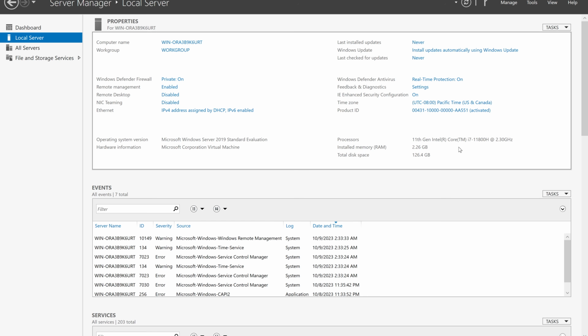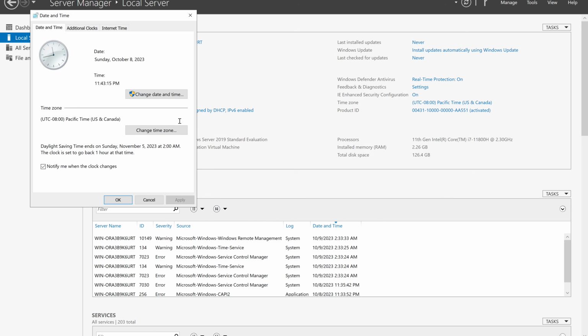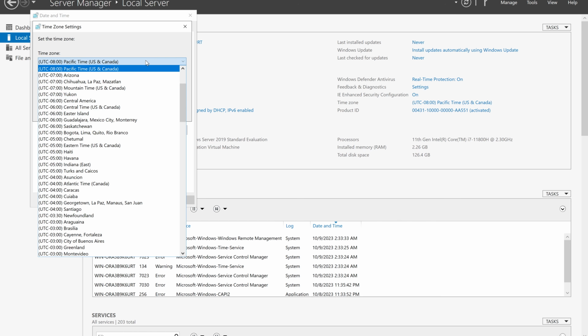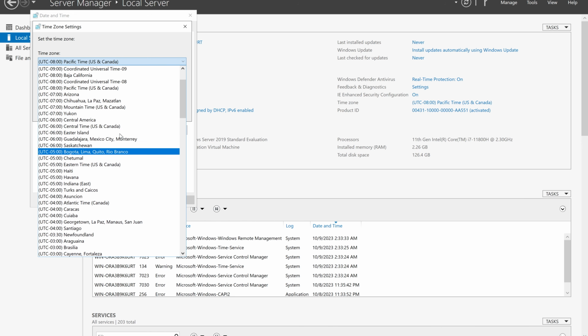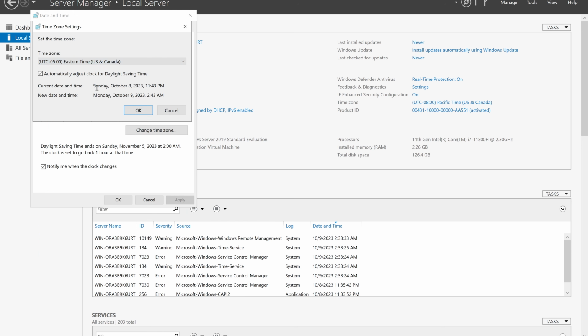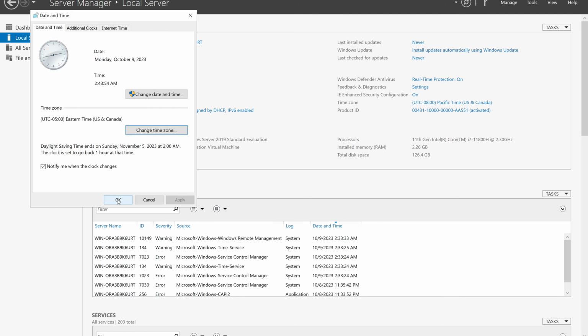The next thing I want to do is to come to the time zone and click on it. So I'm just going to change my time zone. I'm in the Eastern Standard Time Zone, so I'm going to pick New York as my time zone, which is Eastern Standard. Make sure to pick the appropriate time zone that applies to you, and click on OK and click on OK.